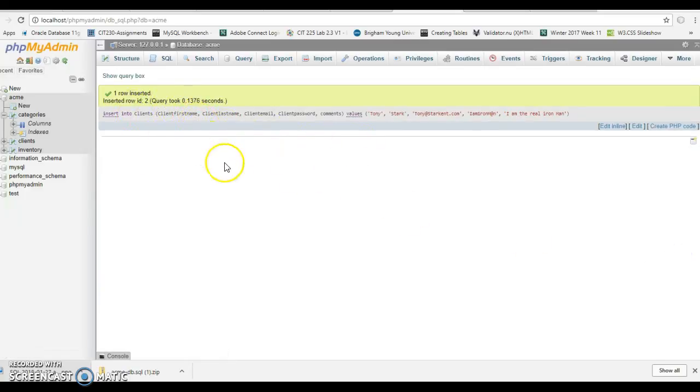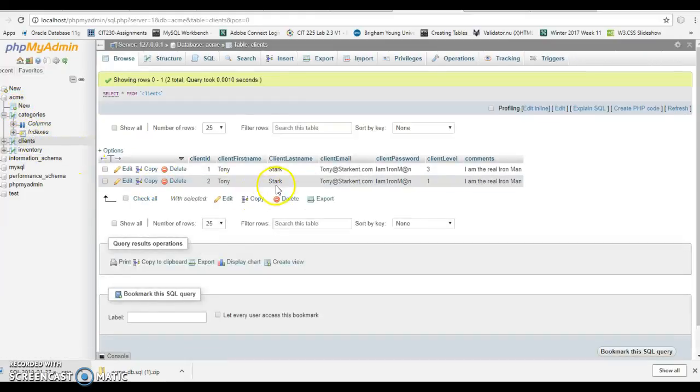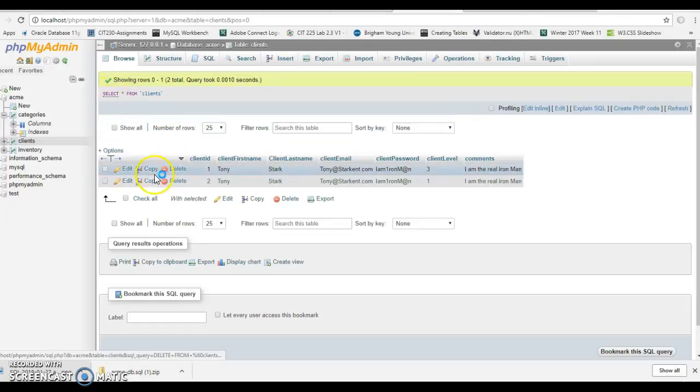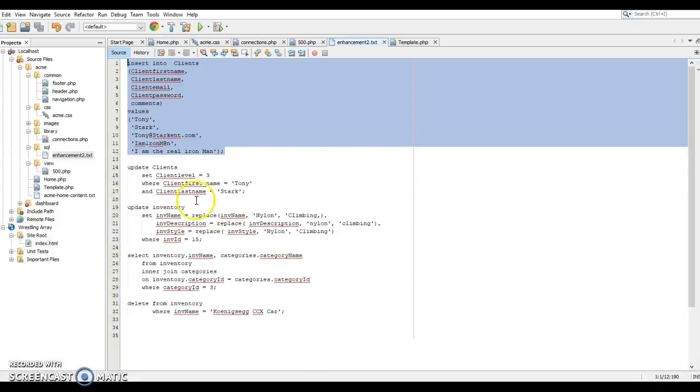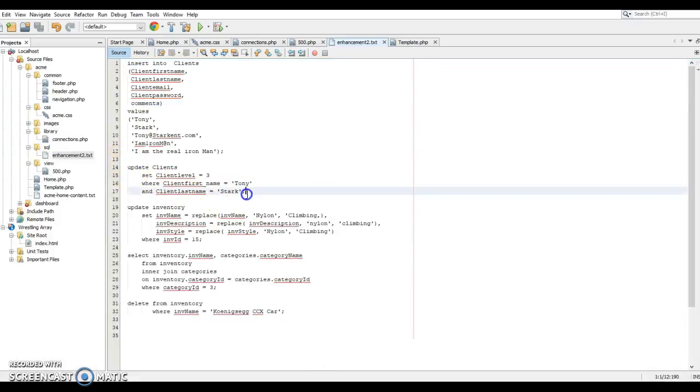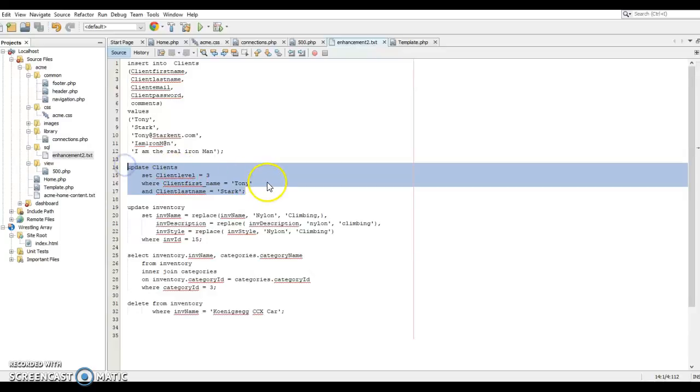One row inserted into clients. So we got Tony Stark, inserted it there. There's two in there because I checked it before and I didn't delete the other one. So we'll go to the second one. We're going to update that one we just made.